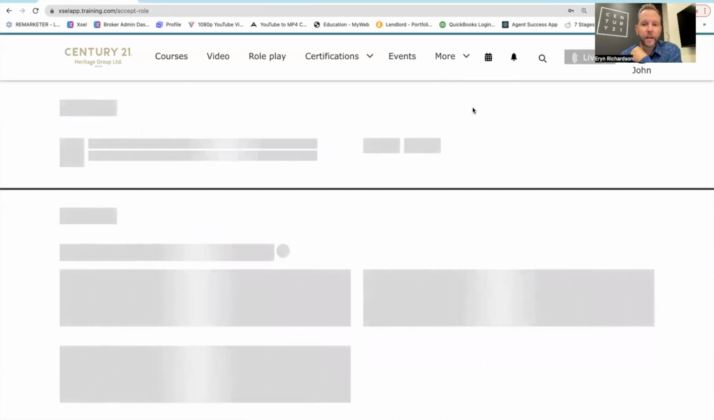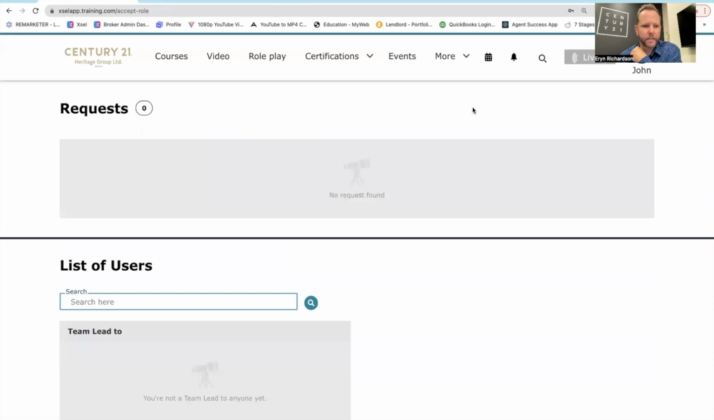Your network right now, at this point in time, isn't much for the standard user, but if you're a mentor or a coach, your network will be in here with all their assignments and assigned videos and so on. It's more on a management coaching level.